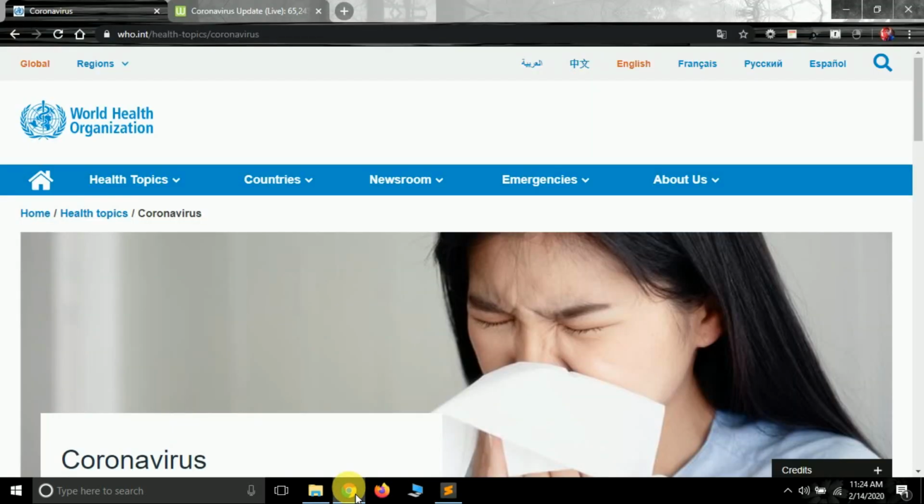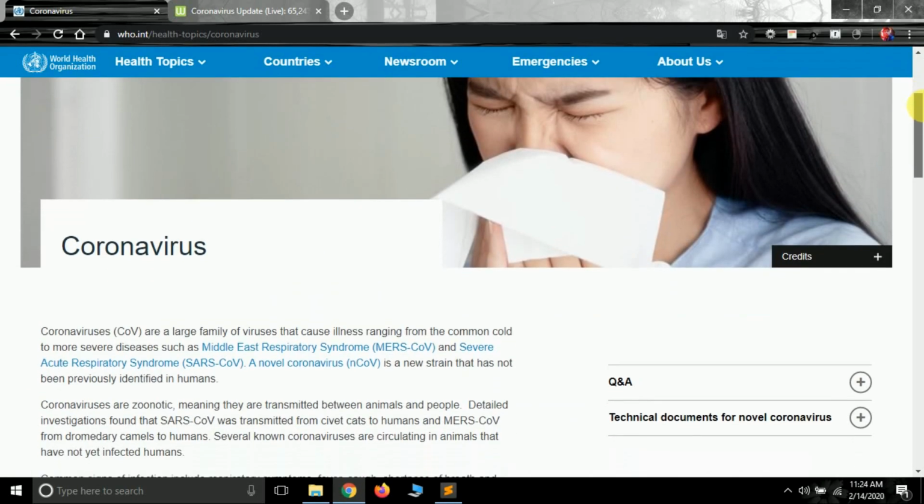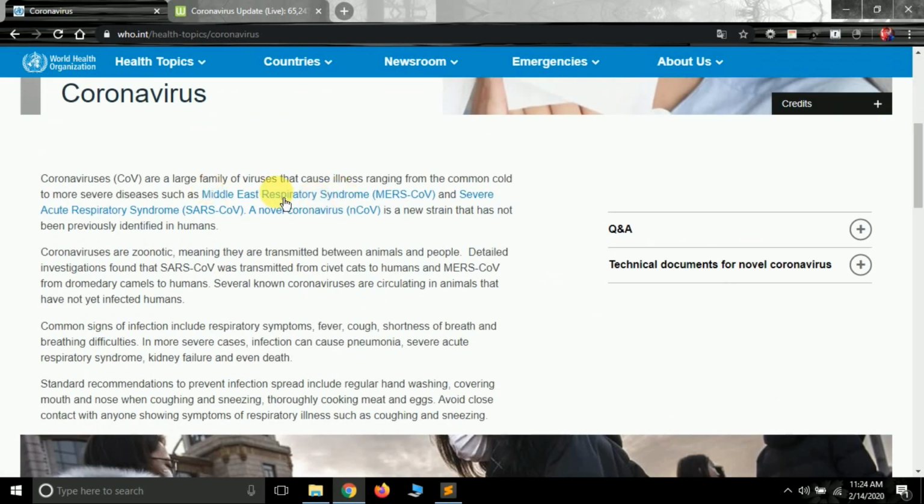First of all, let's learn what coronavirus is. Here I am at the official website of the World Health Organization, and it says that coronaviruses are a large family of viruses that cause illness ranging from the common cold to more severe diseases such as MERS and SARS. Basically, novel coronavirus is a new strain that has not been previously identified in humans.